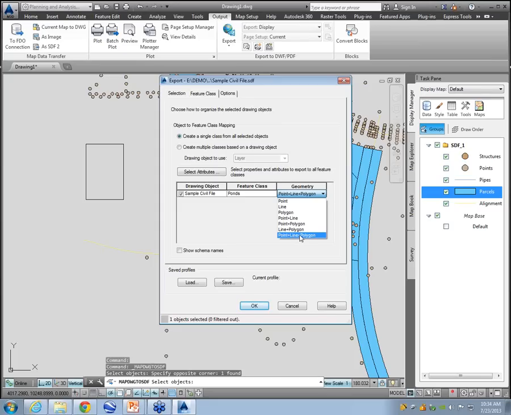So while you are working with this, it's a really good idea: even though with AutoCAD SDF files we can do it, doesn't mean you should. So pick one of these. My ponds are always going to be polygons. Very important: stick with one, not multiple.